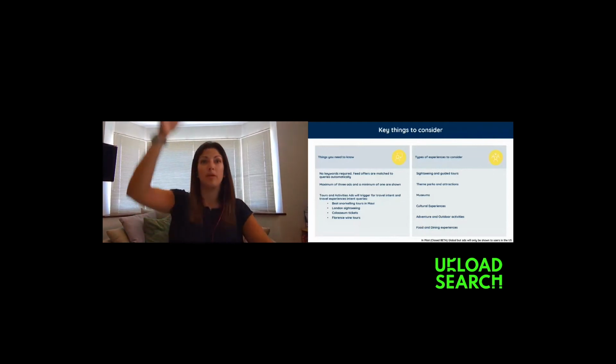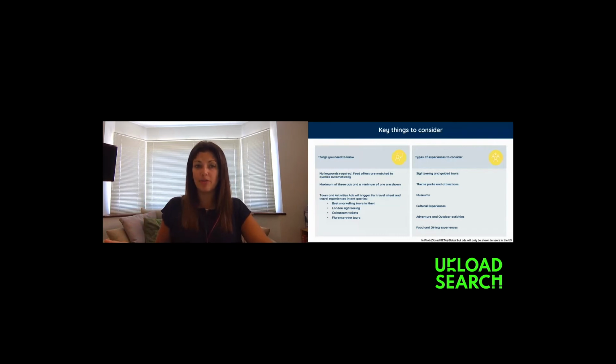Only 3 ads maximum will appear at the moment, and a minimum of 1. So you're not going to end up with a whole page of different activities similar to what we've got in the shopping results. So maximum 3 ads are going to appear. No keywords are required. We upload a feed of everything, of all the different things that we've got, and they will automatically be matched to that user search query. So again, similar to the inventory ads that we spoke about previously, but this time for tours and guides.